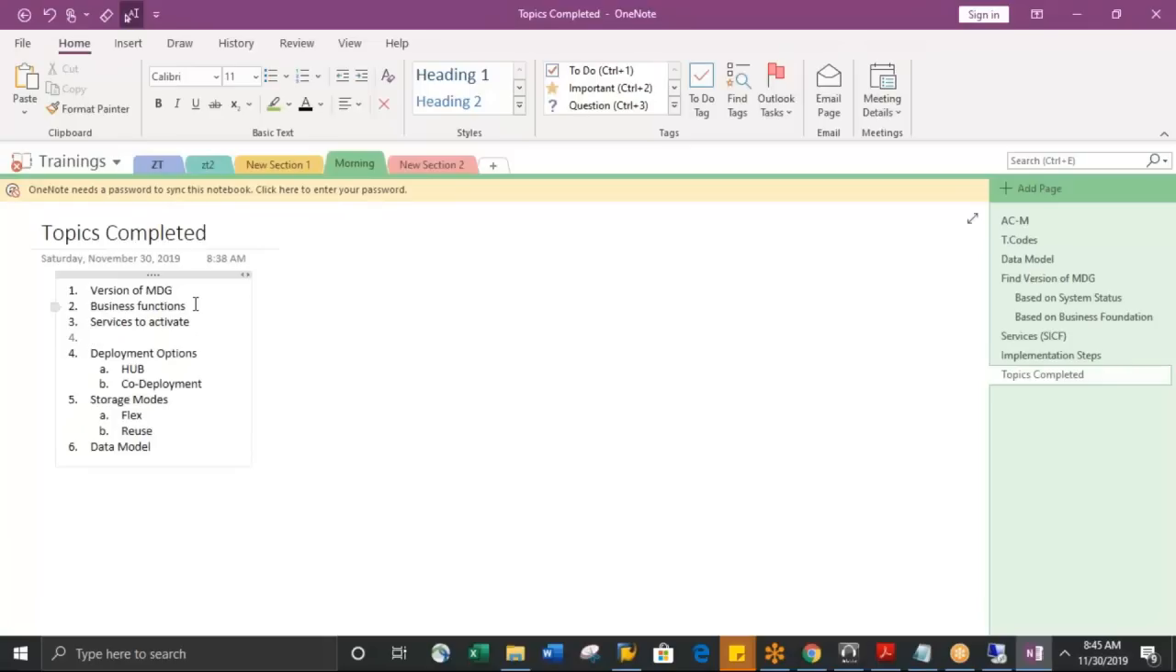Services we have discussed. We discussed business configuration sets as well, right? And in the data model we discussed definitions, connections, cardinality. These are the topics that we have covered.